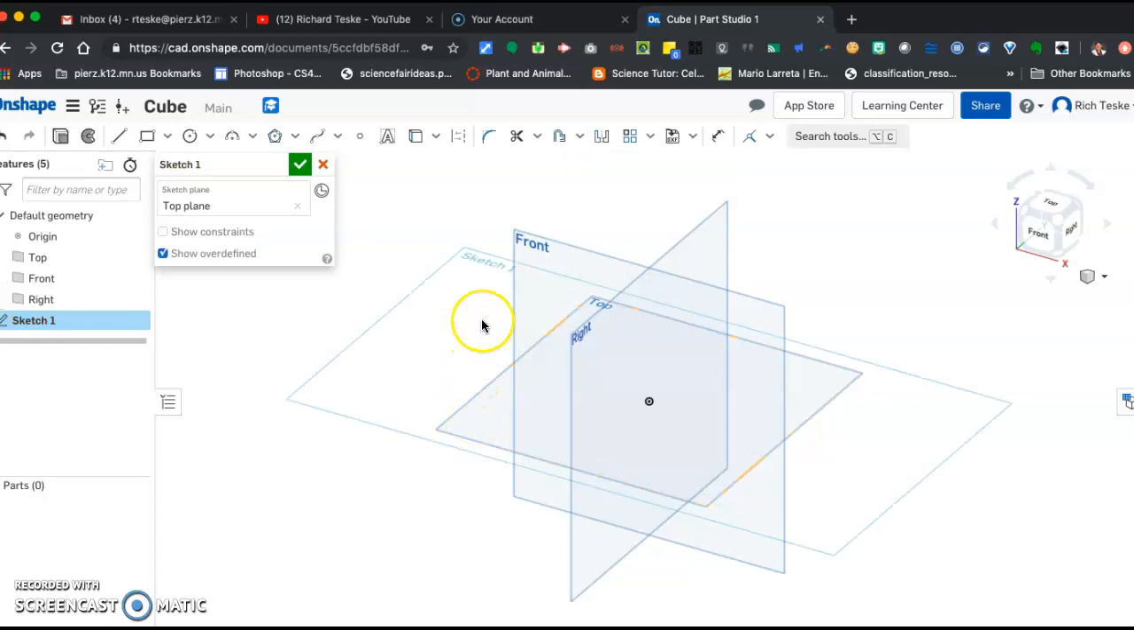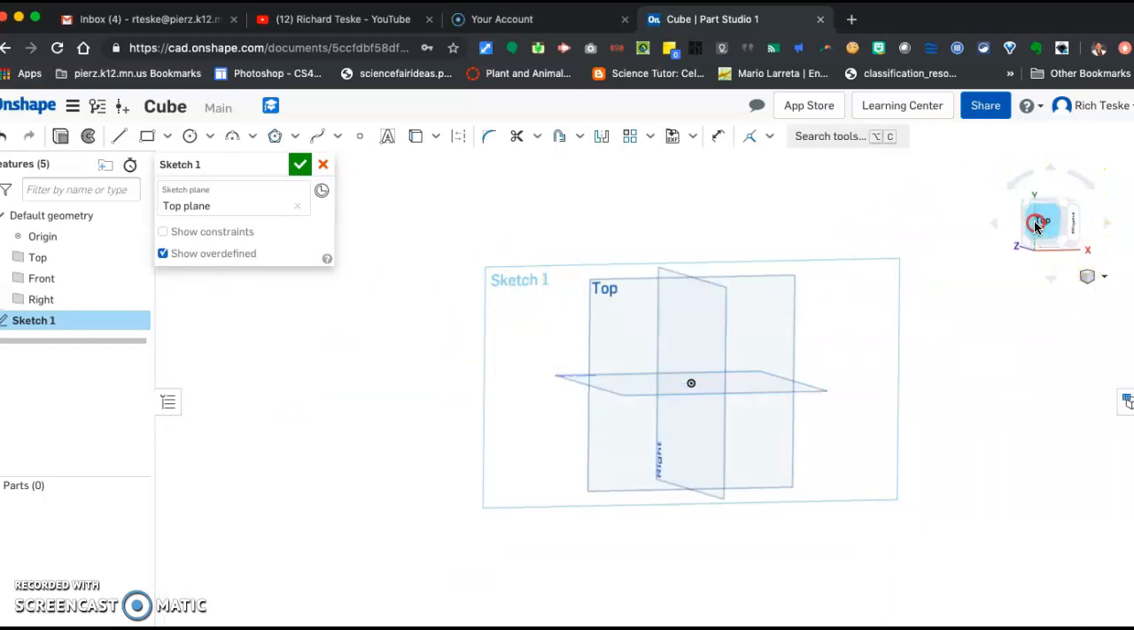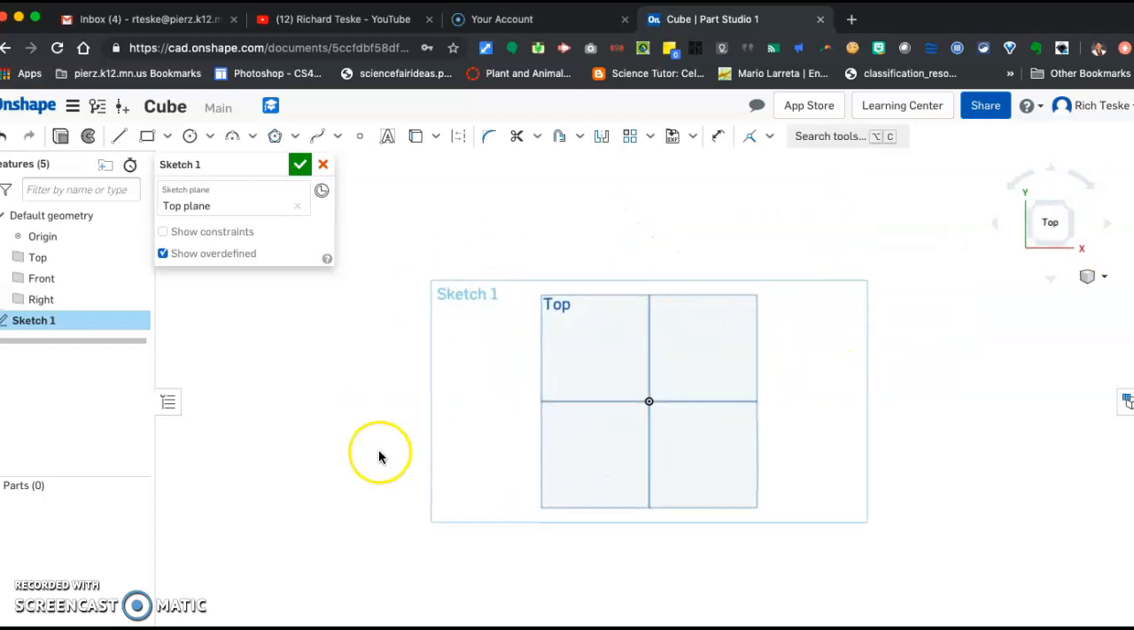Now, as I select top, you can see the sketch one. Now, there's 2 ways to do this. You can go and hit top here and it'll flip it around. So for example, you could do that. And now, as you can see, there's my sketch. Or if you're looking at that, I just right click and then I can view normal to sketch plane and it'll give me that. Now, what this is saying is this is my 2-dimensional space right here. Now, let's say what I'm going to do is draw a rectangle.